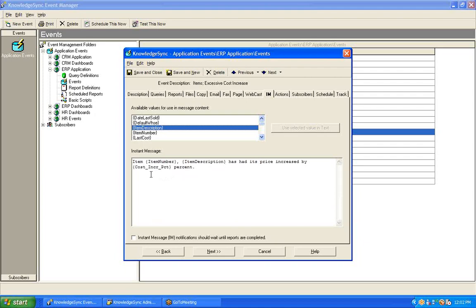Now, when designing an IM alert message, each message can contain up to 1,500 characters of details. And so you can, in fact, make your instant message alerts quite detailed, and very importantly, you can also make use of the begin repeat, end repeat commands within your IM alert, thus enabling you to configure individual IM alerts that contain the details of multiple records that meet an event's criteria.